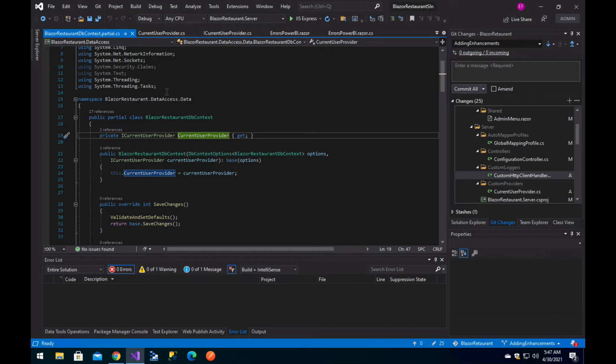Okay, so this class is a partial class for the database context in order to have an additional constructor which will receive the ICurrentUserProvider as a parameter, and we will set it in the configuration. This ICurrentUserProvider is what will allow us to get the user name.